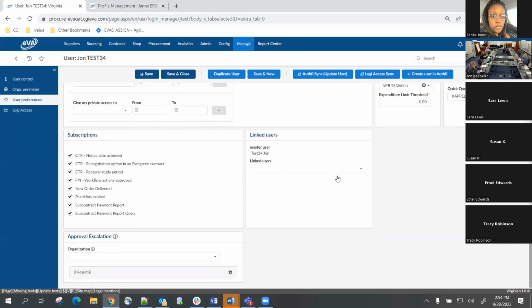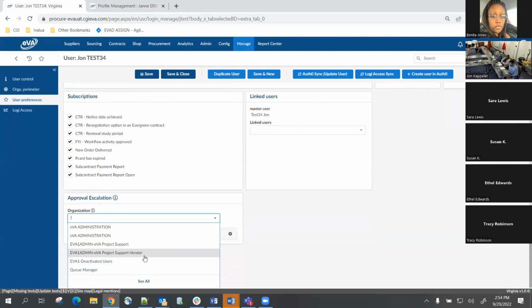Linked users is something that we have in test environment, which won't exist in production environment. So I'm not going to talk too much about that. And then approval escalation is a piece of functionality that we haven't fully explored. If I hit this drop down, there's really not much you can see here outside of your different organizations. The idea behind it is there can be approval escalation set up on an interval. So let's say you set up a workflow and after 5 days it escalates to someone, that's kind of how you would set that up.